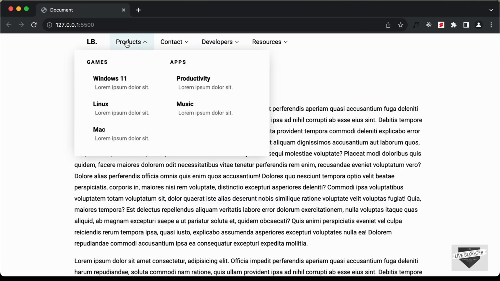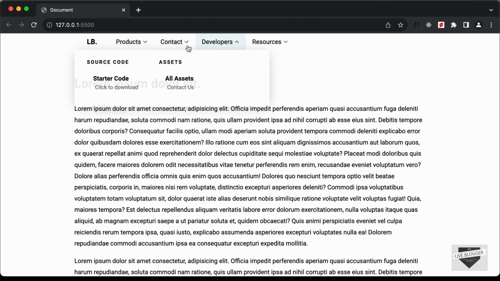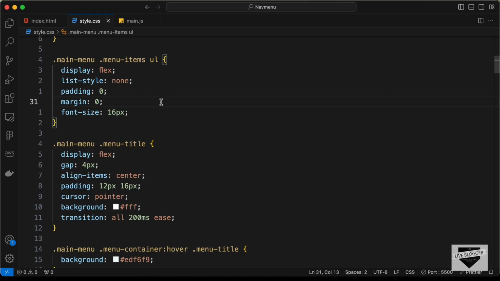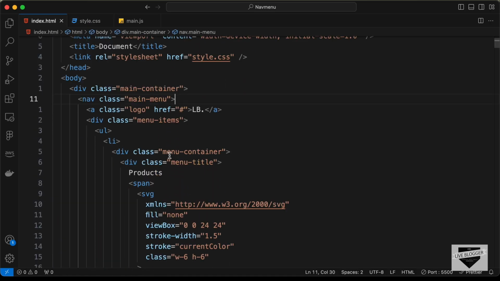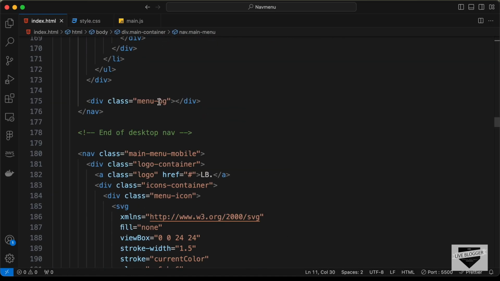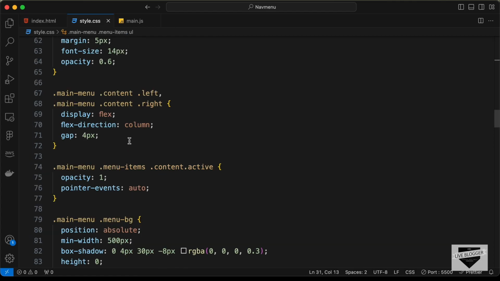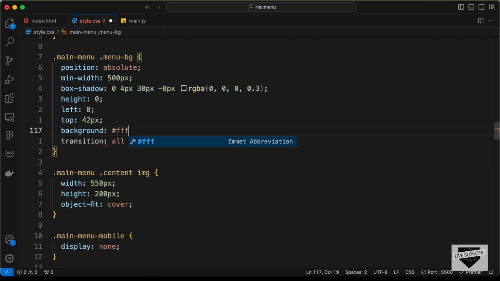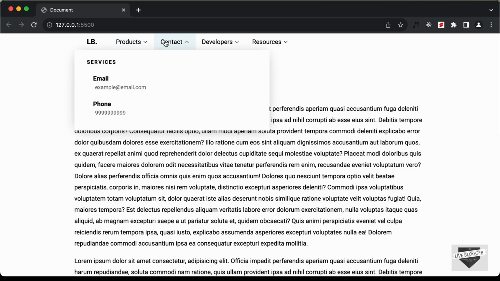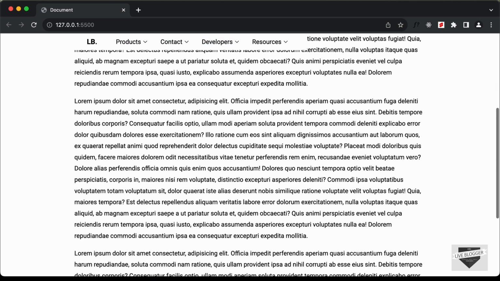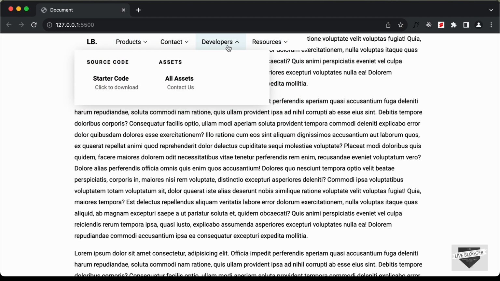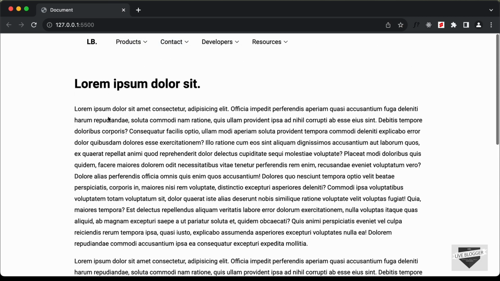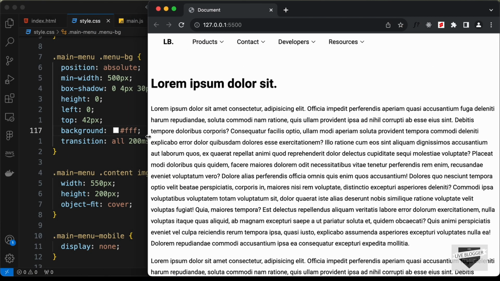Now we have an issue where when we go to the next menu, we can see the content of the website briefly in between. So let's fix that. Let's go back to our CSS and go to the menu BG, which is this division. We need to add a background color to this. So let's type background and set it to white. And now we can see everything is working alright. So that's basically how you can create this responsive drop-down menu using HTML, CSS and JavaScript.